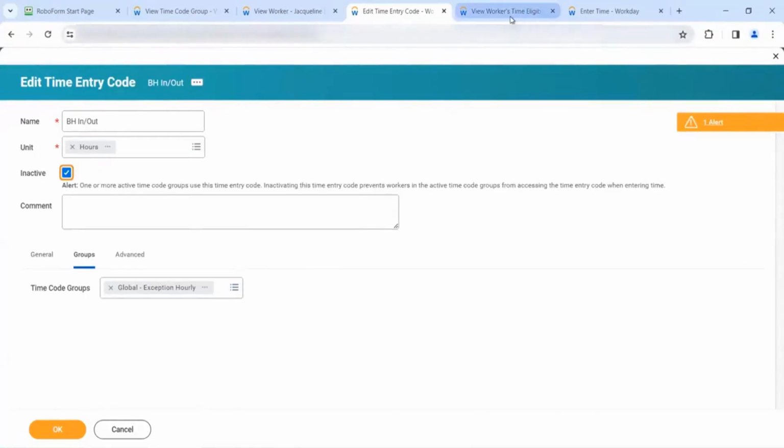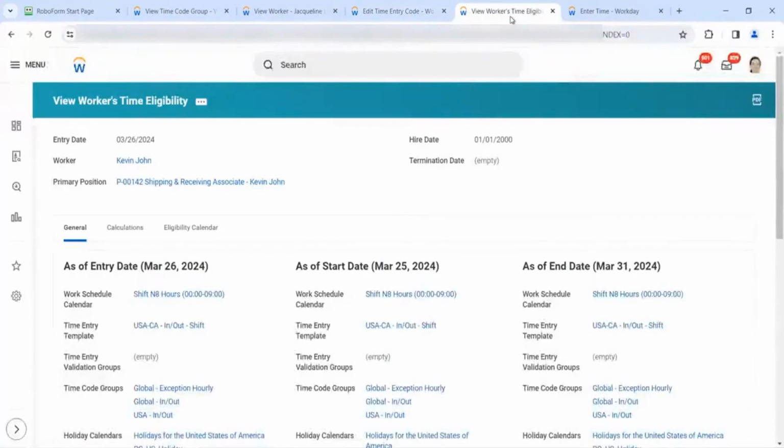Also, my ask from you, when we come on Friday, I would want you to go through this particular window, view worker time eligibility for Kevin John. Explore every tab, and on Friday, I need you to ask me questions from every tab. What do you understand and what you don't understand? Sure, alright. Your task would be going through view worker time eligibility. What do you understand from this? And then creating two codes.